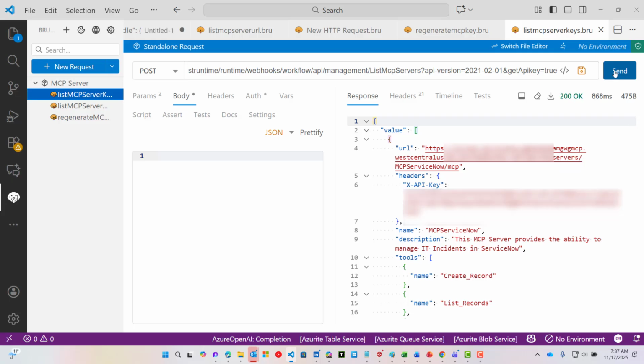This is now going to make a call. We can see we have the API key here. We can see we have the MCP URL for this MCP server, and we can see the name of the MCP server, because we do support multiple MCP servers per Logic app. And then you can see we have the tools listed here as well. Now this is going to represent the primary key.